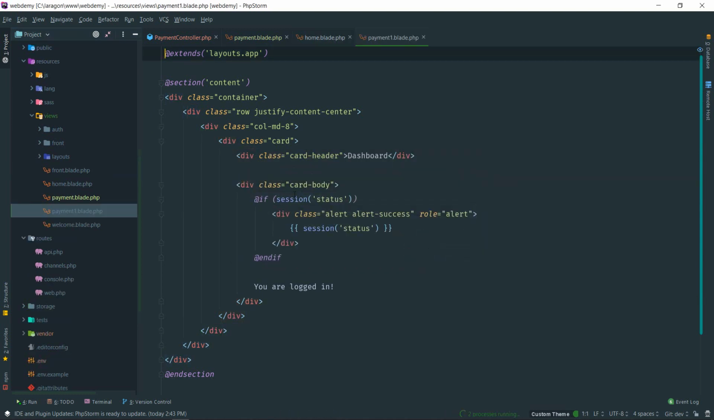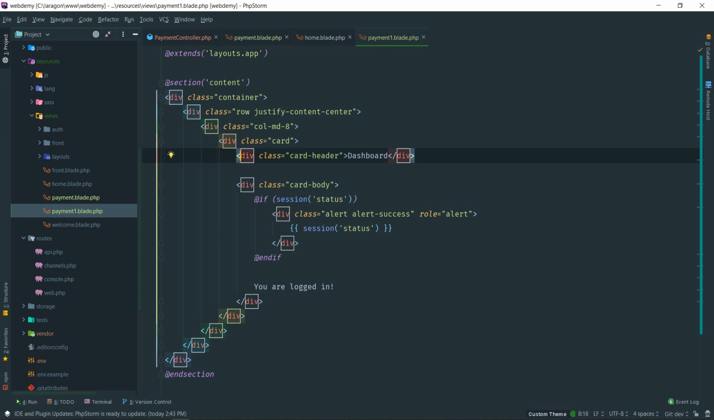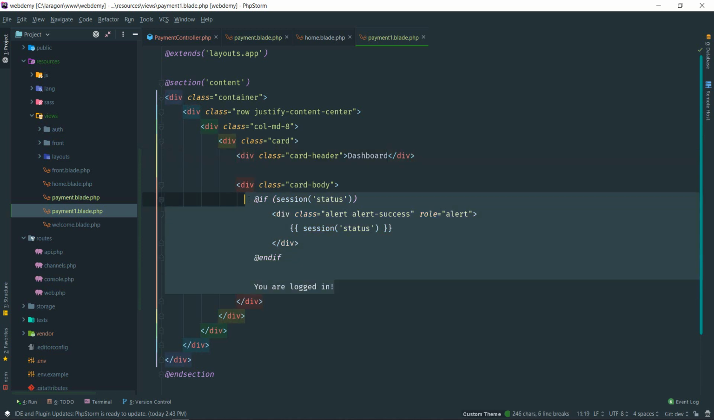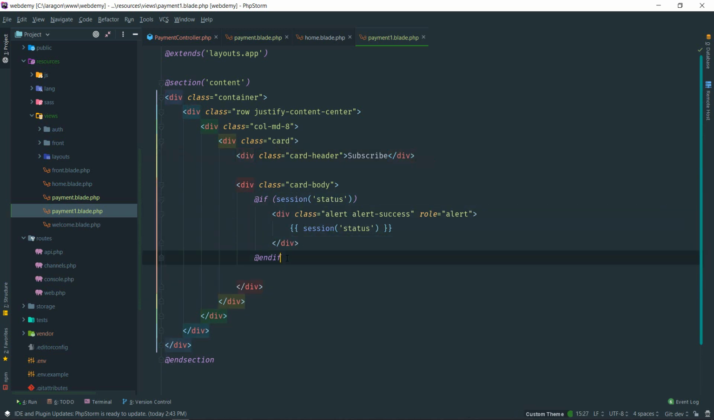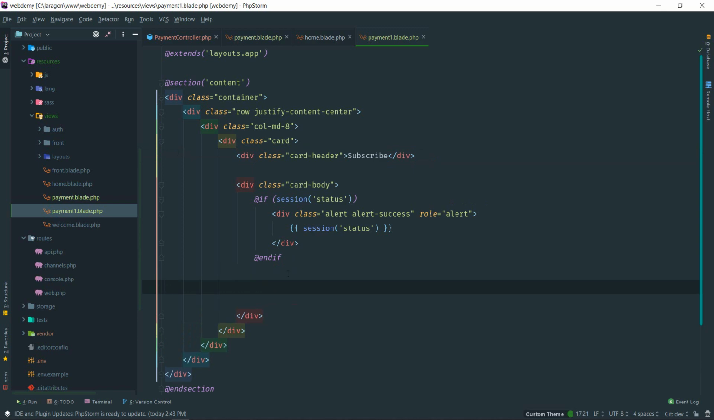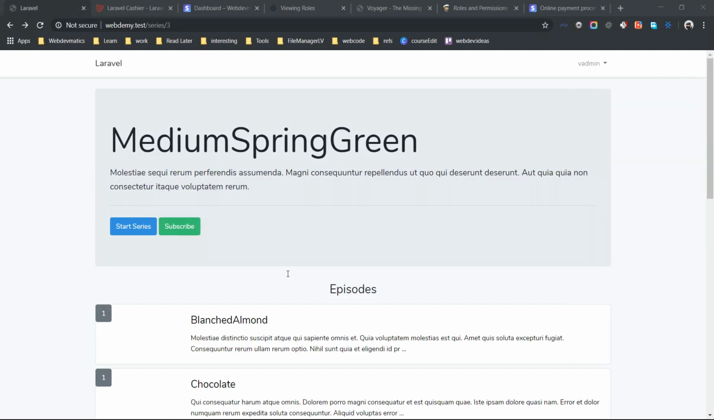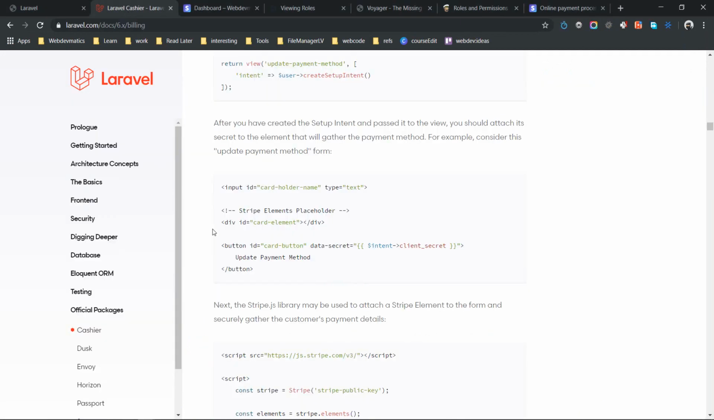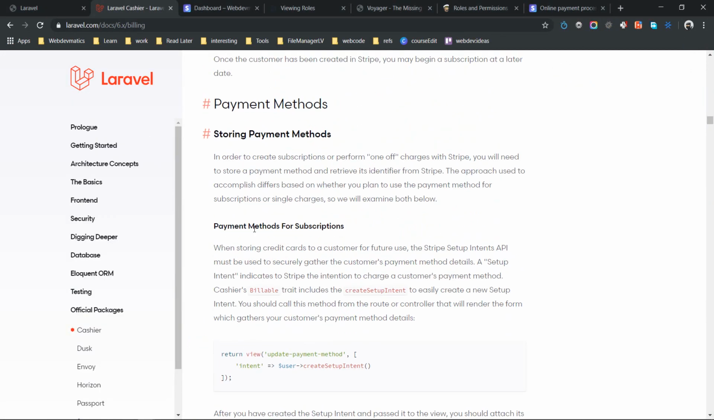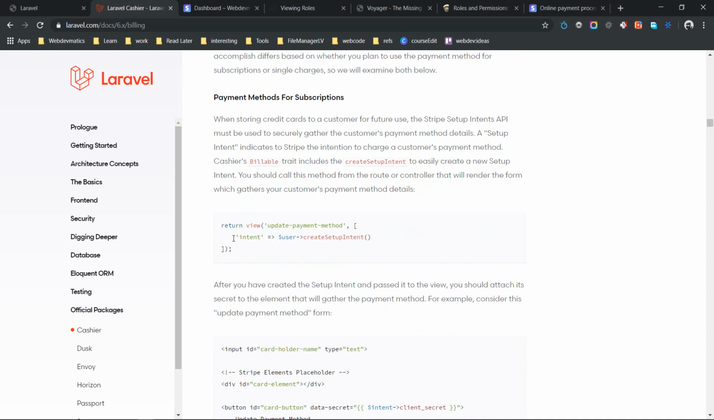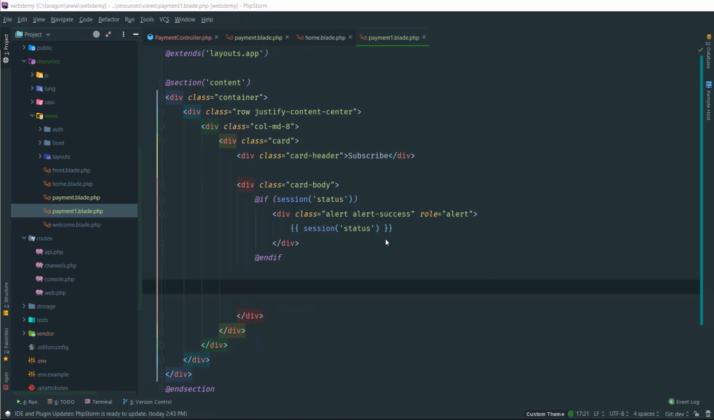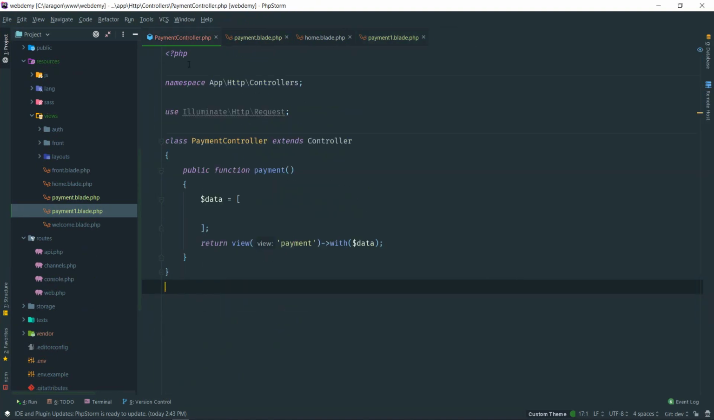So I'll call it payment1. And here everything looks fine. Card body, you are logged in, and inside body we'll put form. So that form which we have to put, you'll get information about this here. So first thing, we need to pass this intent to the payment view. So let's do that. Let's go to payment controller and pass in that data intent.